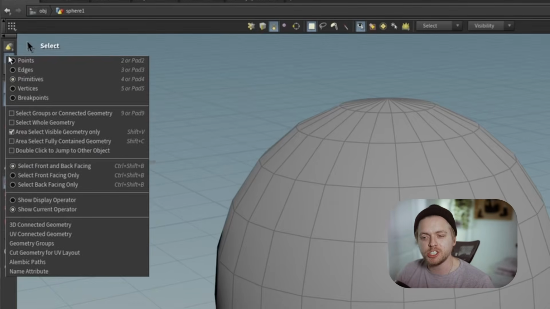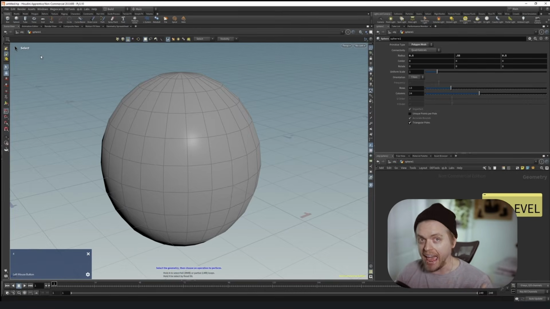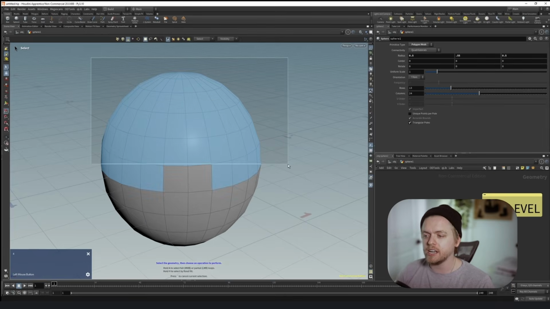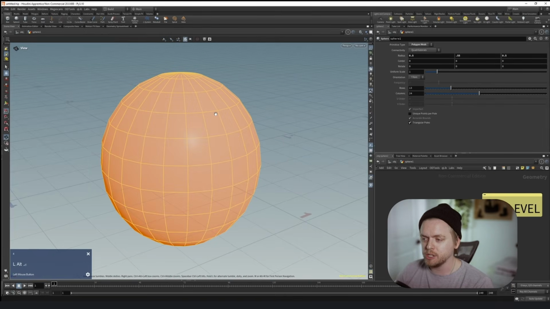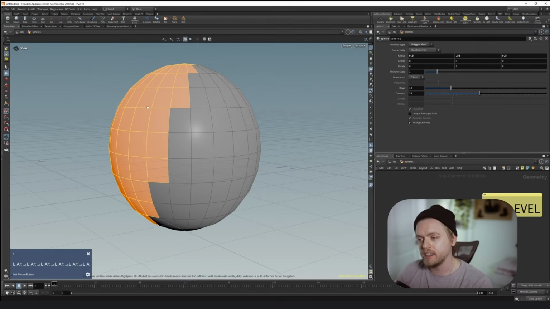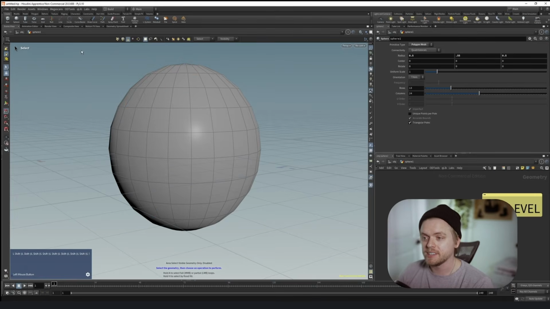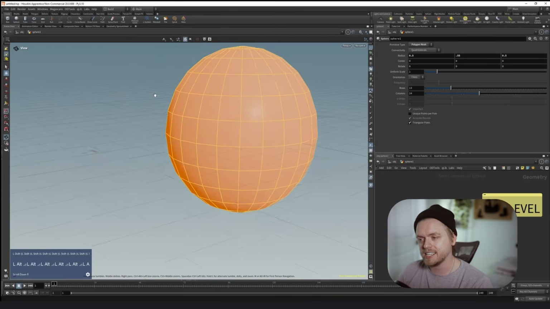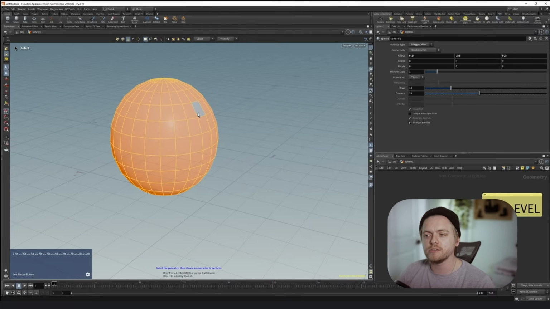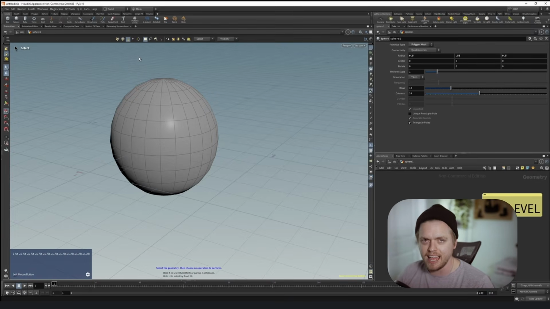But point is, it is checkboxed, which means now that parameter is active in our tool. So if I go to click and drag and highlight, you will notice it only selected the visible geometry. That's pretty cool, right? And if we hit Shift V to get rid of that, now when I do the same exact thing, it selected all the geometry. So these are little tool parameters that you can utilize to best navigate and select in your scene.